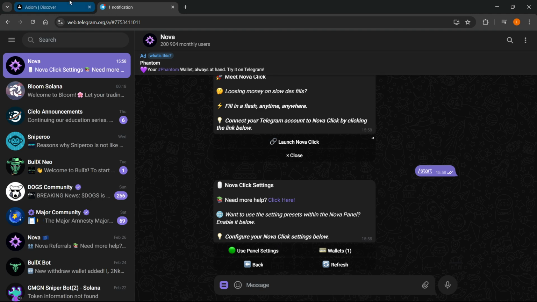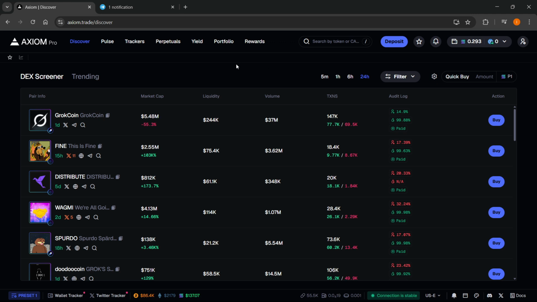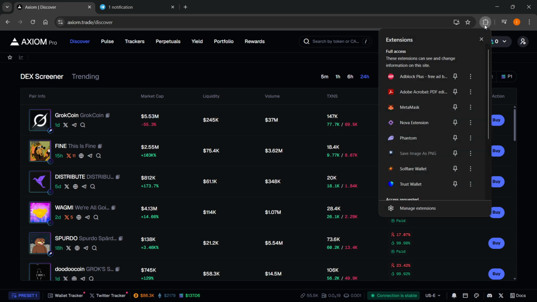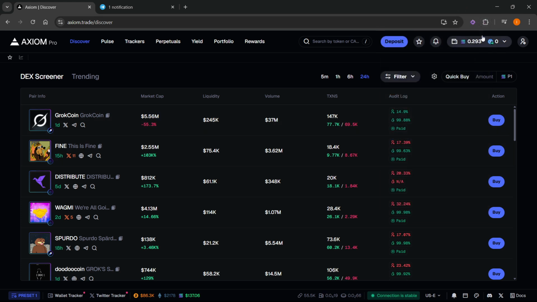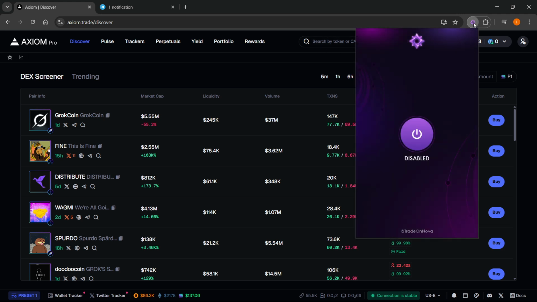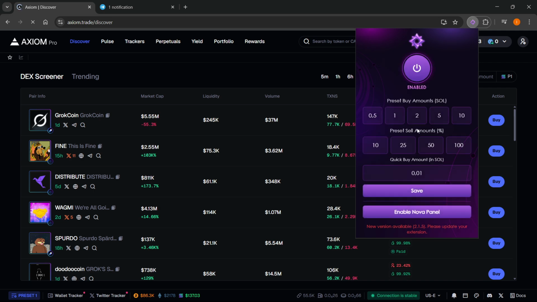After this, you want to go to Axiom, and then inside Axiom, you want to click up here, top right, where you can see this puzzle icon, and you can see the Nova extension. You then want to click on the pin button for easier access, because it will always stay up top over here, and you'll be able to click it anytime. Then where it says disabled, you want to click on this power button to enable it, which will refresh the Axiom website.